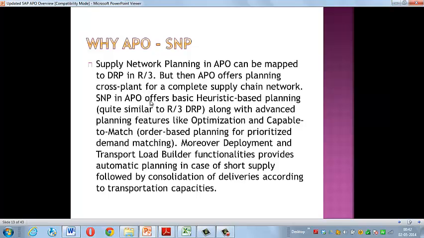What is SNP? Supply network planning in APO can be mapped to DRP in R3, but APO offers planning cross-plant for the complete supply chain network. SNP in APO offers basic heuristic-based planning along with advanced planning features like optimization, capable to match. Moreover, deployment and TLB functionality provides automatic planning in case of short supply, followed by consolidation of deliveries according to the transportation capacities.